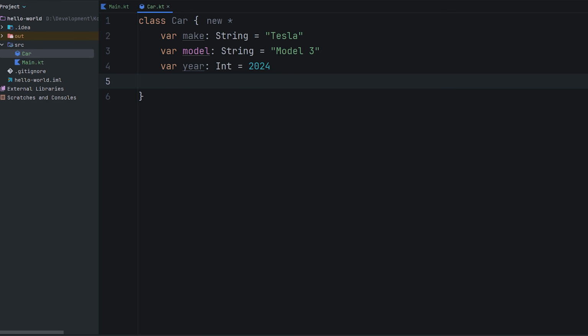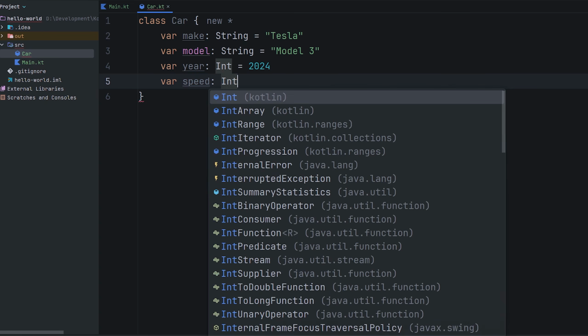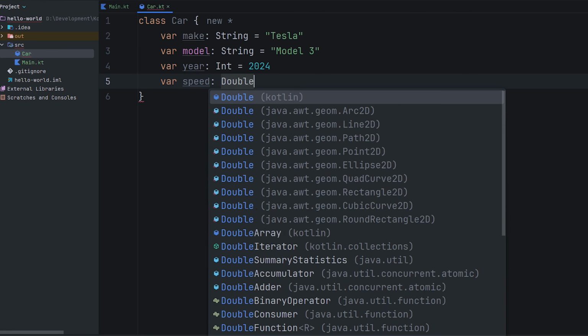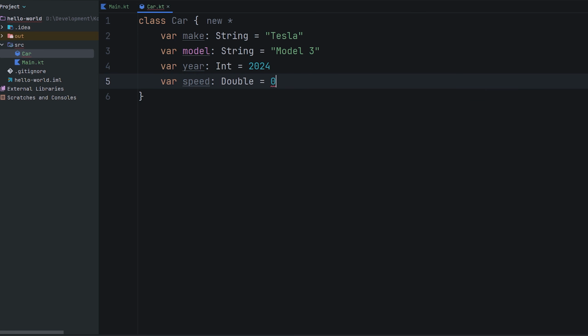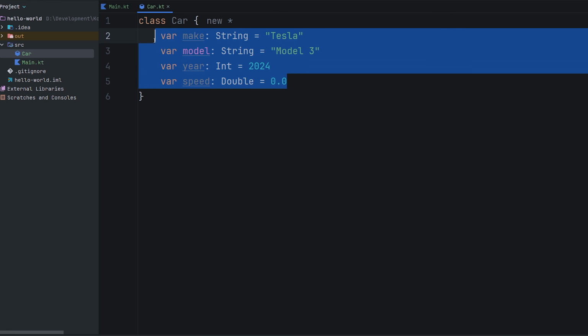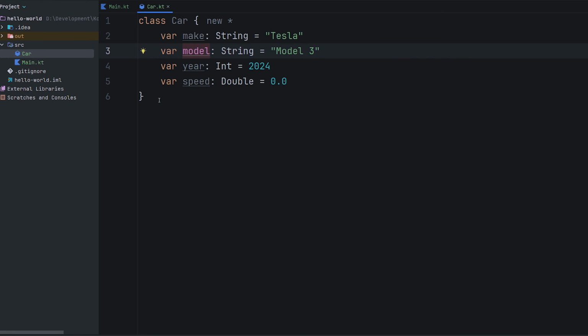And then we could have other things like the speed of a car, right? Which can be another int. Or let's just make it more precise, a double, because that's more realistic. And that could be 0.0 to make it a floating point number. So these are just a few properties that I came up with on the fly to define what makes a car a car. And besides that, we also have the behavior of the car. So what kind of functions can we add to this car class?